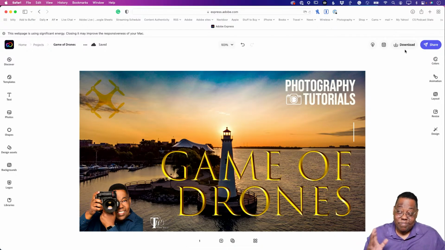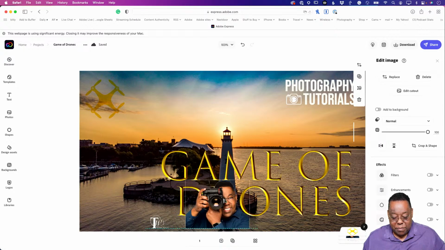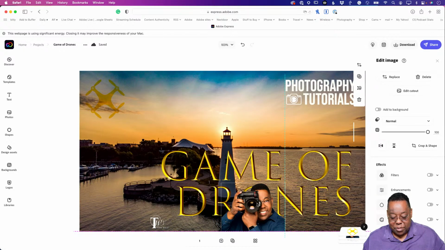Now, in theory, and I haven't tried it, download as a PDF, open the PDF and see what you get in Photoshop, because Photoshop can open PDFs. I don't know. I've never tried to see if you're going to get layers or not. But speaking of layers, let's say that I move myself in front of Game of Drones.